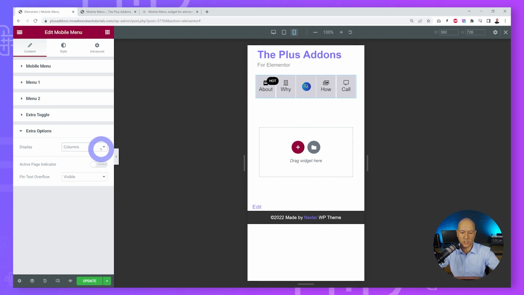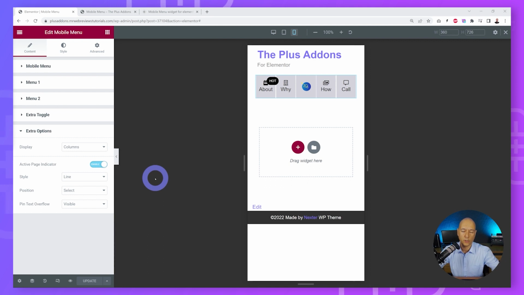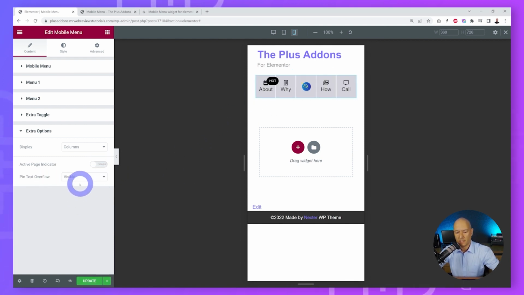Now we have the active page indicator. So let's click on this now. This feature is for when one of the visitors, for instance, clicks on the About Us page. When they arrive on the About Us page, it becomes the active page. And then you can stylize the button itself using that feature. And the pin text overflow here, that's for our hot section here, so visible or hidden. Again, we touched upon that already.